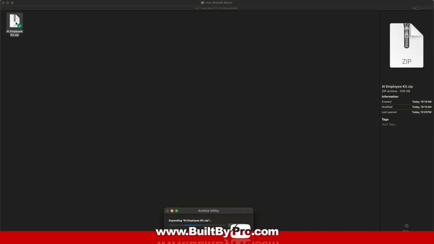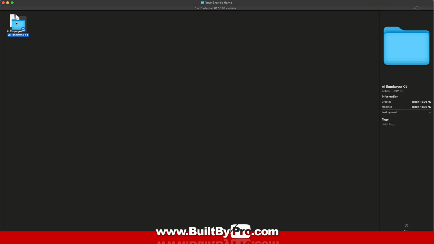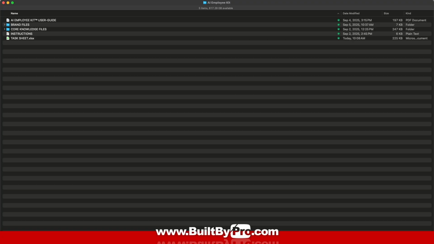On a Mac, you just need to double-click the file and the archive utility will decompress it. Then you can simply click on the folder to open it. On a PC, there are a couple more steps, but still fairly simple. If you need the steps, I'll link a video walkthrough in the description of this video.